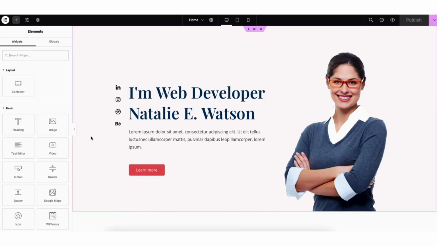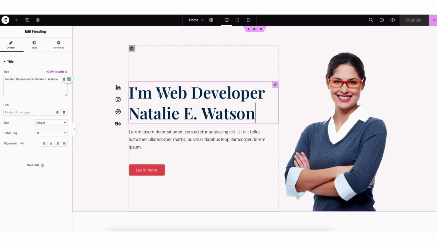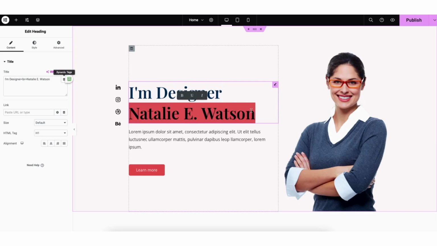To make edits to a part of the page, just click where you want to make edits and start making edits. I can change "I'm web developer Natalie E. Watson" to "I'm designer demo name."